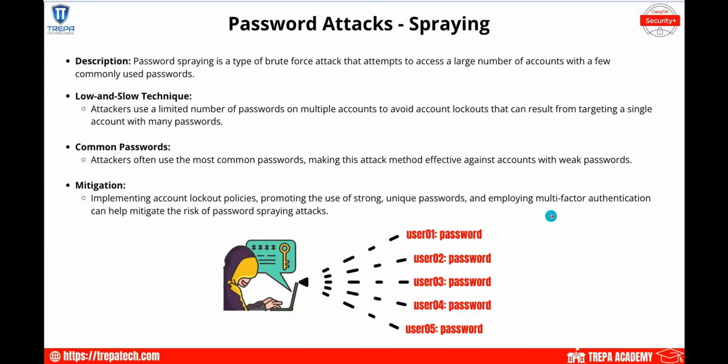So some other password attacks we're going to go over is spraying. So password spraying is a type of brute force attack that attempts to access a large number of accounts with a few commonly used passwords. So with this attack, we're trying to compromise multiple users at once using the same common password. So how do we mitigate this? The same way we do with any password-based attack, guys. Use strong, unique passwords and always employ multi-factor authentication.